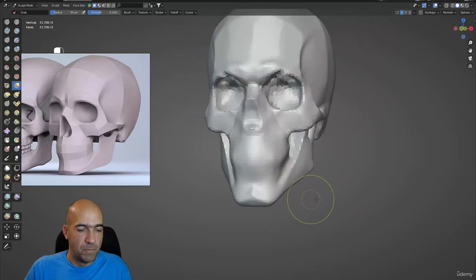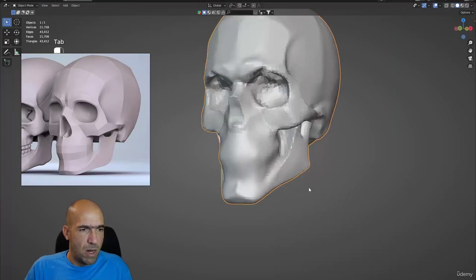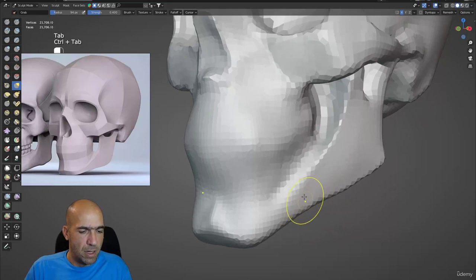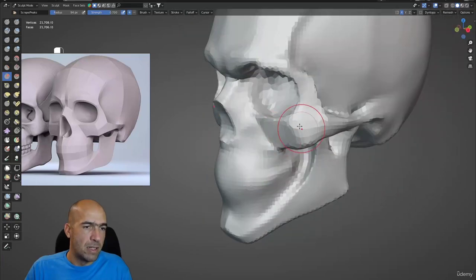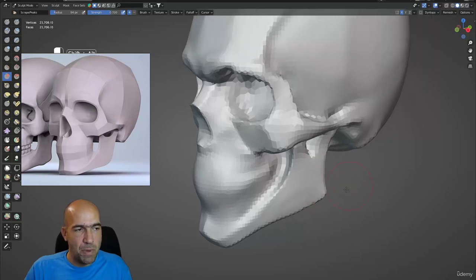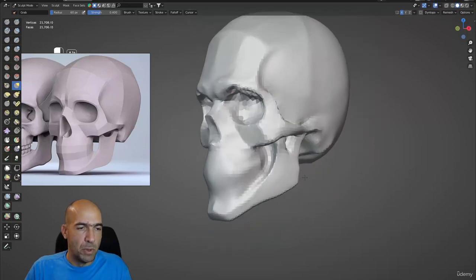Okay, sometimes I have to Alt and Tab. This is not what I meant to do, but let's continue. So planes in here could be planes in here. We don't have to completely trust the guy who made the planes of the skull, but from my experience, I would say they are pretty well put.